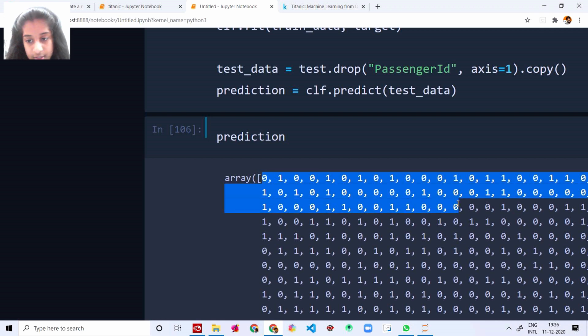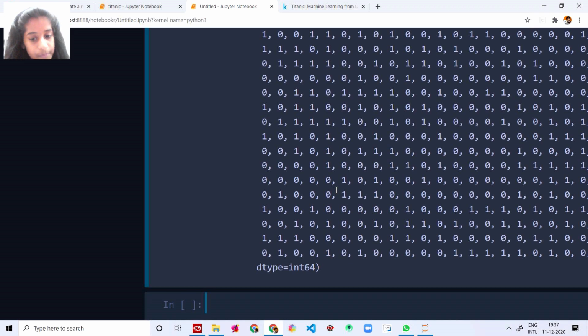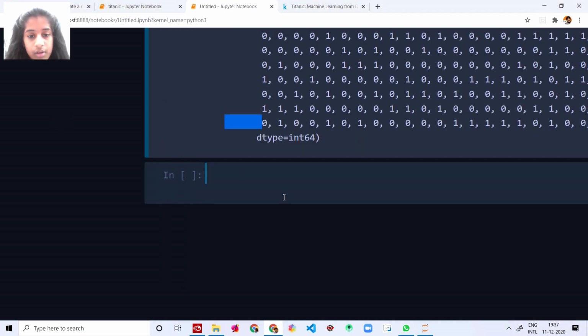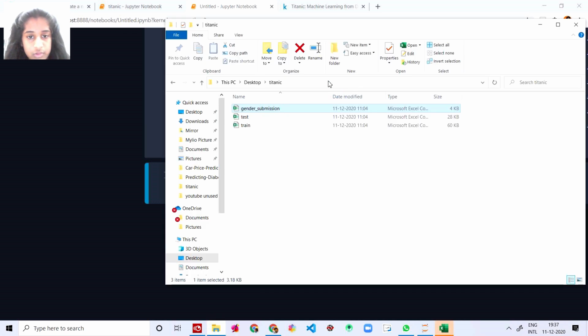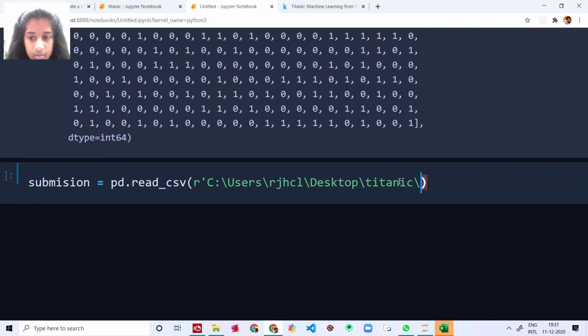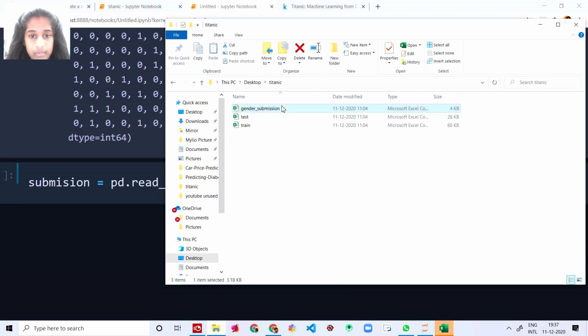And now let me show you guys the prediction. You can see zeros and ones. That is going to be like if they have survived or not. And there is submission data over here. Let me open that and show it to you guys. And let me do one thing. Submission is equal to pd.read_csv, and let me show it to you guys here itself. Gender_submission. Let me rename it like that, and then Control C.